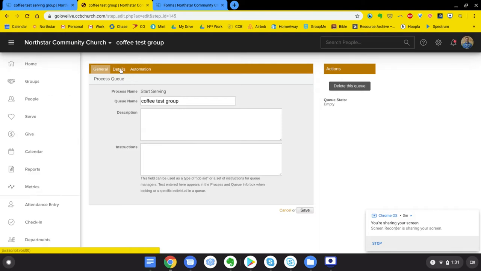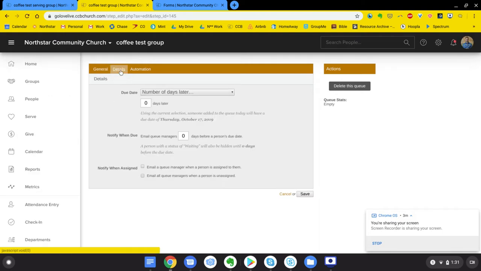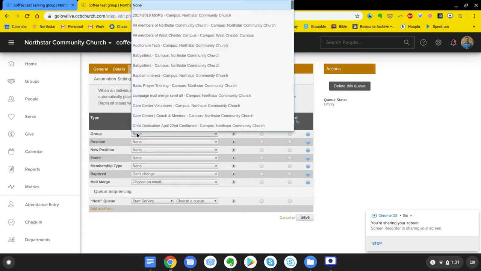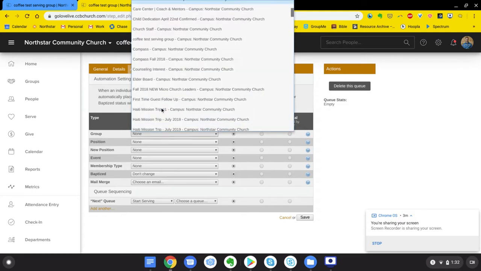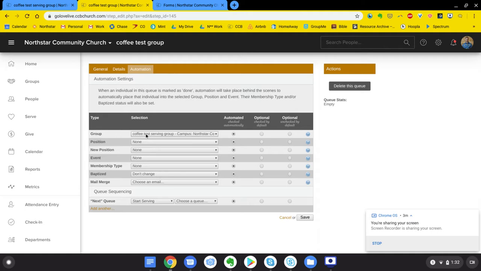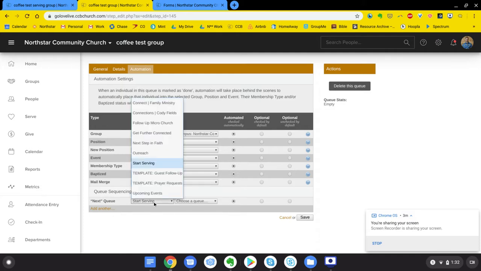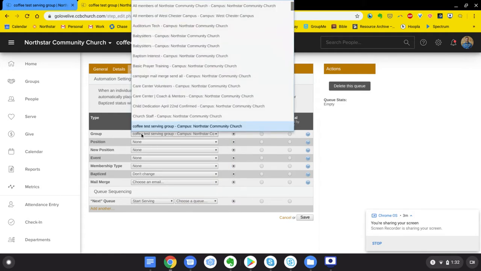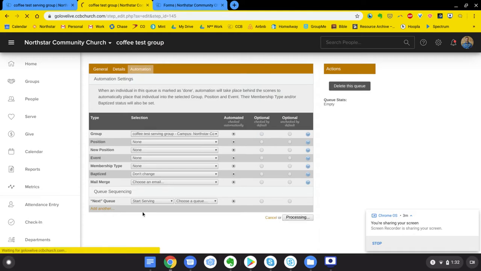I'll then go over to, I don't think I do anything in details. I go over to automation, and what I want is after I've followed up with this person, I want them to automatically be put into the coffee test serving group. And so I'm going to put group coffee test serving group, and I'm going to hit save. Over here, if you have a next step, like this is a 3-step process, you can mess around with that as well. But all I want to do is put them in this coffee serving group. So then I'll hit save.